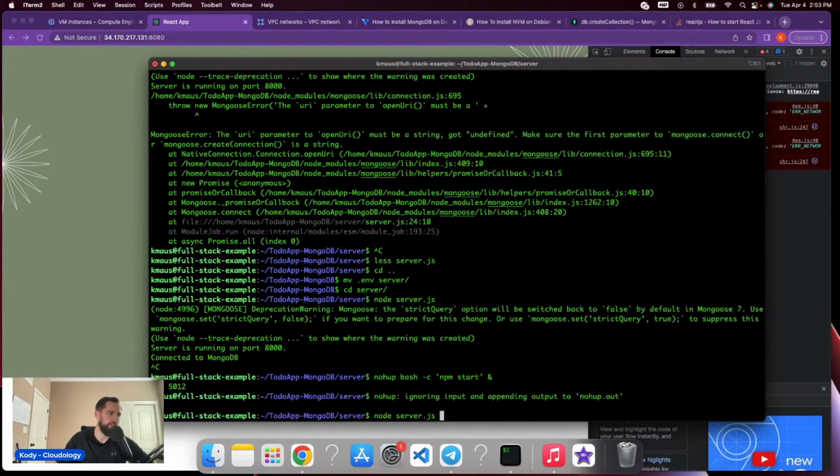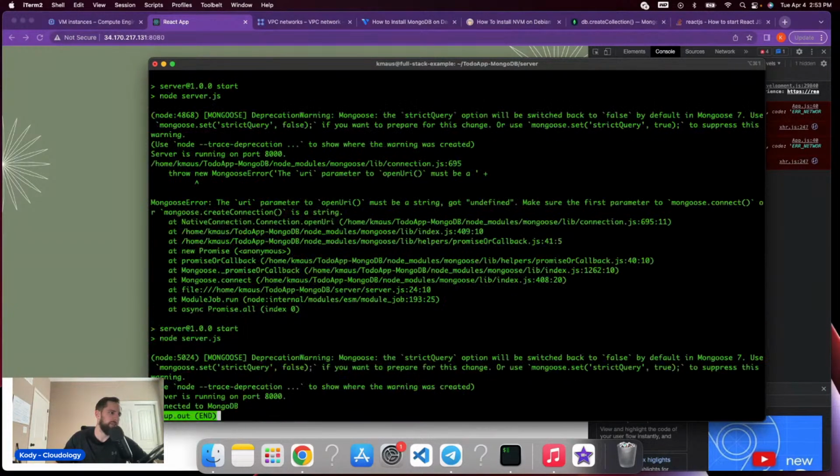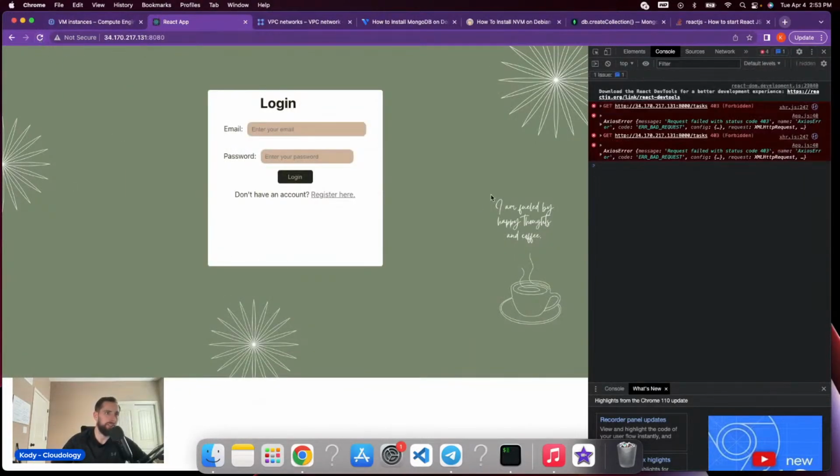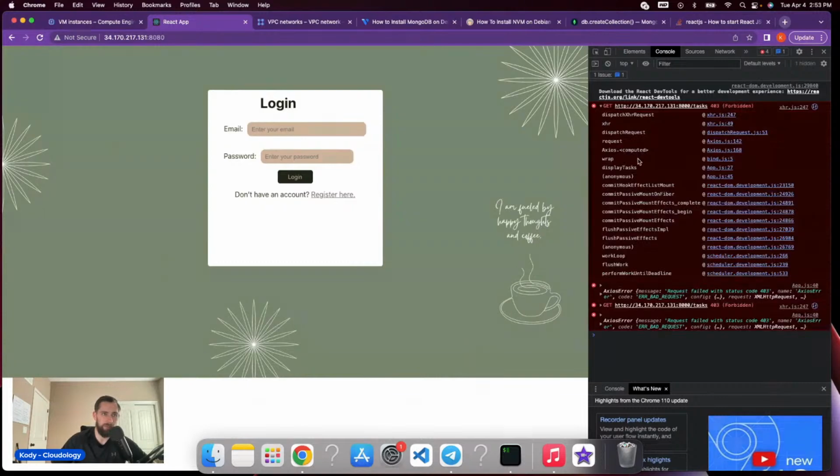And then we can go ahead and make sure we're connected to MongoDB. Okay, so let's go back over to our front end. And you can see now we get a forbidden error. So that means we're in, our full stack application is working at this point. We just don't have the authentication, right?